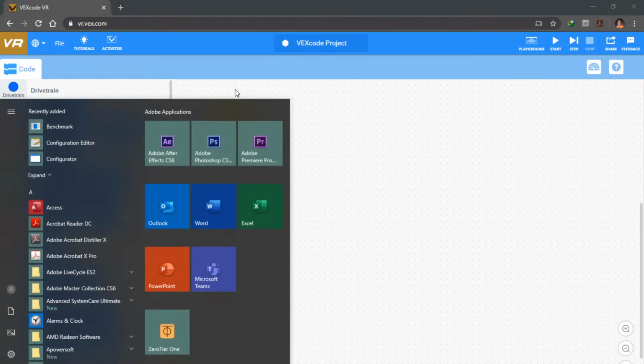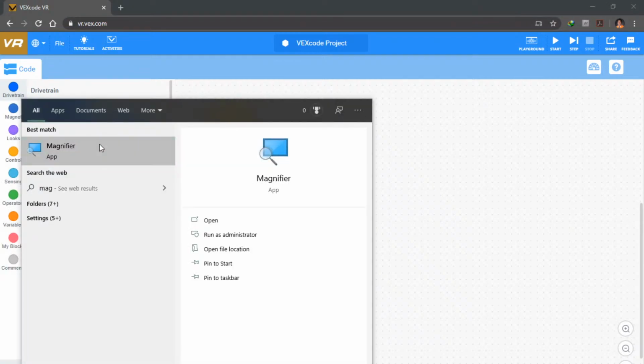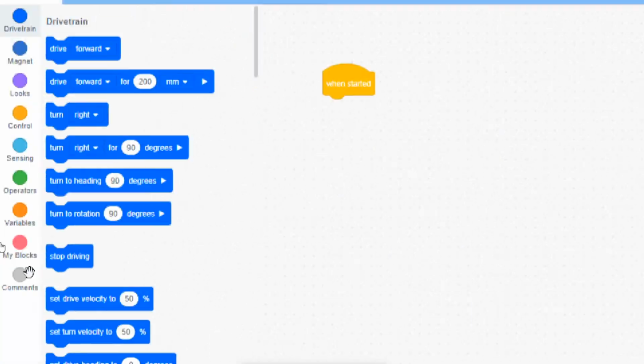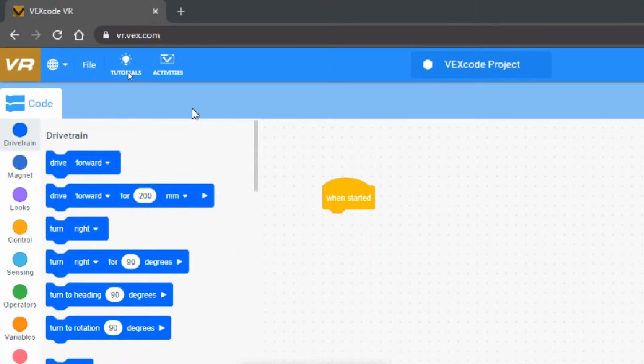I'm going to open my magnifier. So there we have on the upper left, the VR logo. We have also the globe icon. For this one, you can set your language.